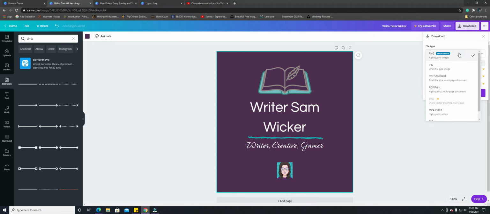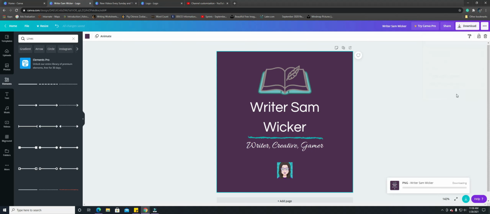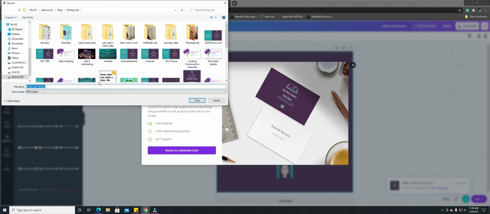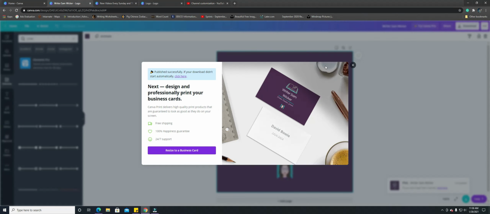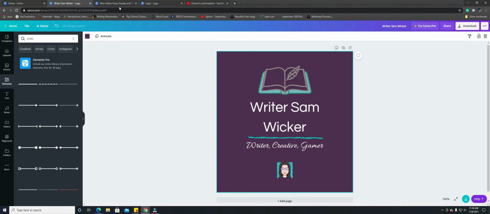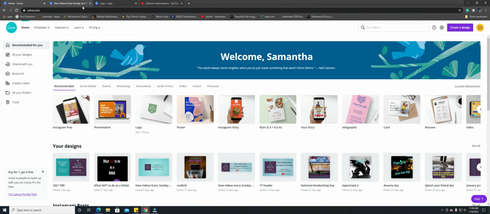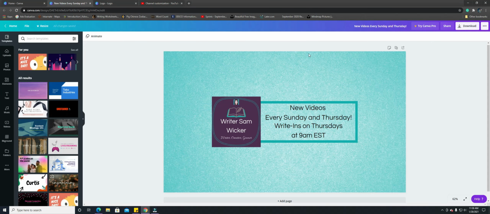You can change from PNG to JPEG, or you can change it to GIF or PDF. And what I do is I usually go with the suggested, but if I'm doing some kind of image, I usually always go PNG. And then you hit the download and you can save it to wherever you want to on your device. Now then, let's go ahead and go over here and do the banner.